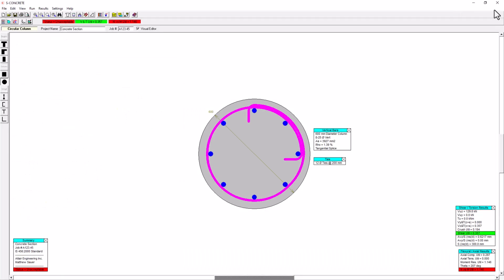I'm going to exit out of this, knowing full well that my section is under designed, so overutilized, and we can look at different ways we might want to modify this design. We looked at the edit reinforcing dialog earlier and how we could change the bar sizes. In that scenario, I went from a 32 diameter bar to a 25 millimeter diameter bar.